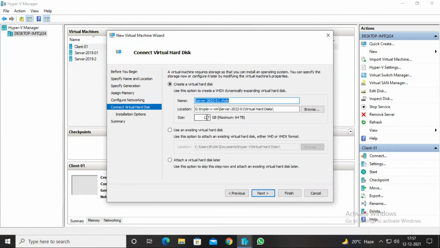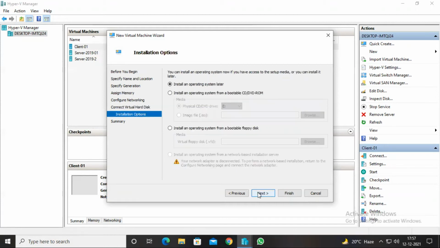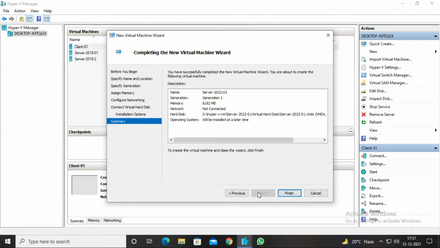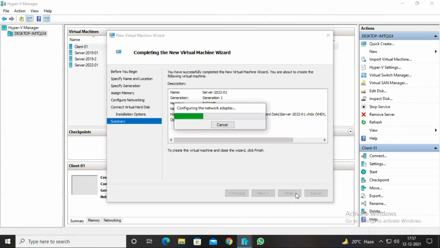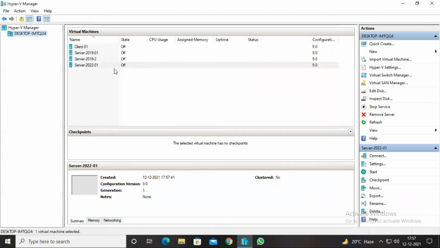Click on next. Now they ask me about the hard disk, how much you can provide. So I give 40 GB for this server. Click on next. For the operating system, I will install it later. First, I'm going to create only the virtual machine. Click on next and finish. So I successfully created one virtual machine, known as Server 2022-001.